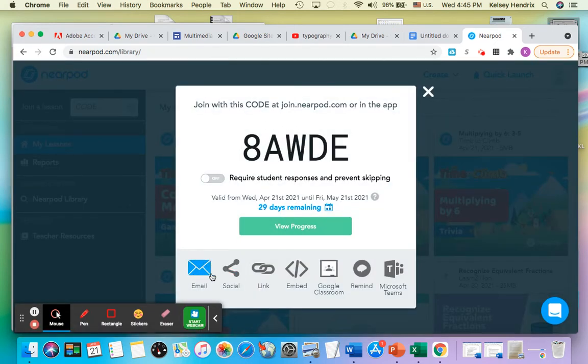You can also share with them via an email, social media, a link, an embedded code, Google Classroom, through the Remind app or Microsoft Teams. So you have a lot of options. Now, there are 29 days for students to access this.